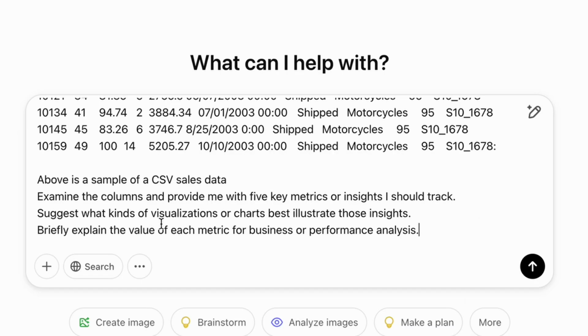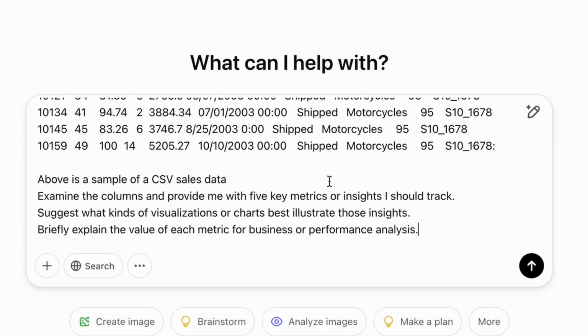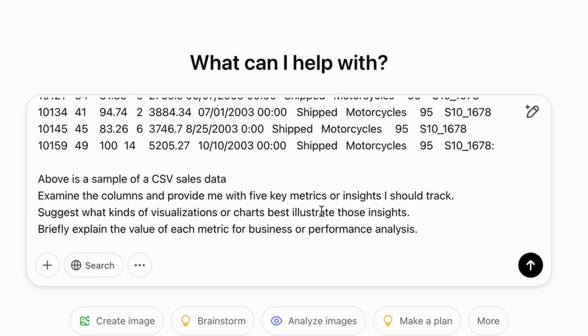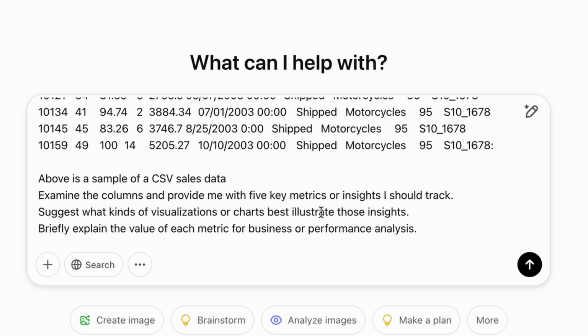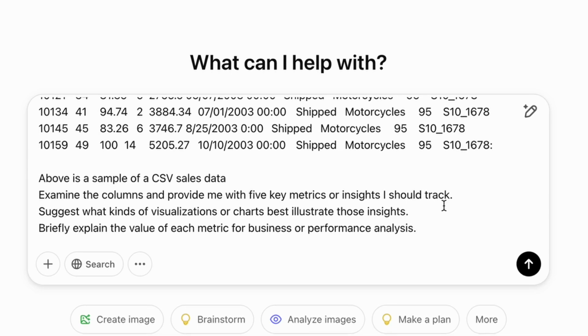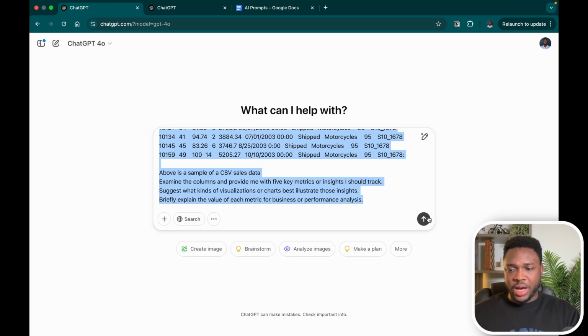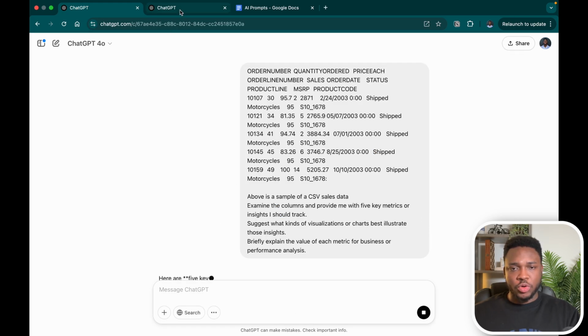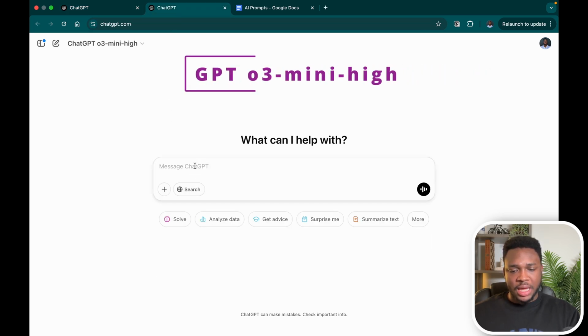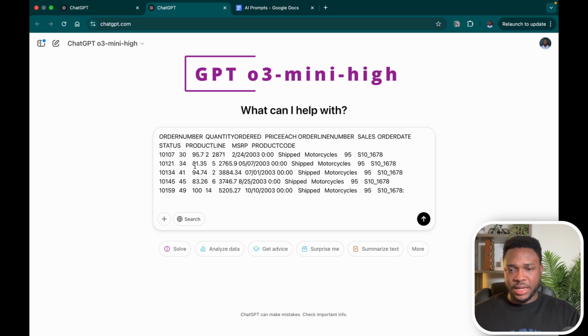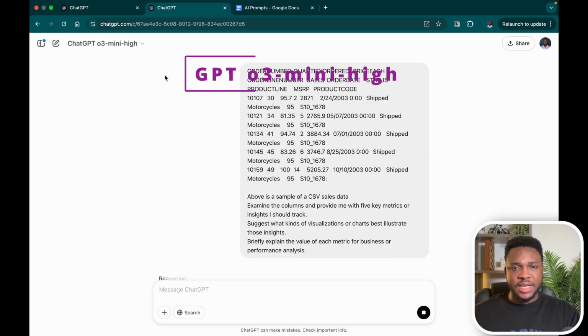In the first prompt, I'm just trying to tell my model to examine the columns and provide me with five key metrics or insights I could track, and suggest what kind of visuals or charts best illustrate those insights. And finally, briefly explain the value of each of these metrics to business performance. So I'm going to copy this. While I run this, I'm also going to go to my GPT-o3 and paste this as well. And I click go. The race has started.